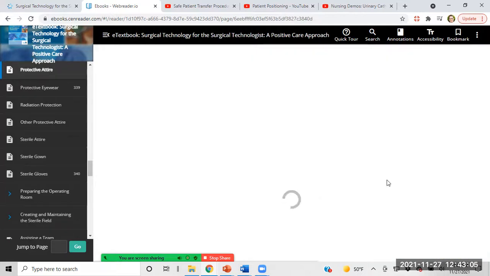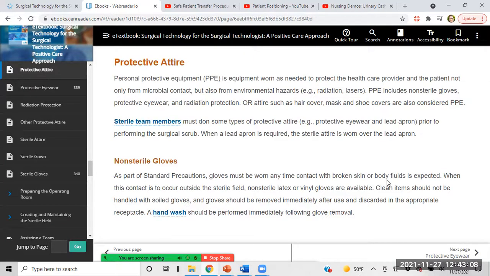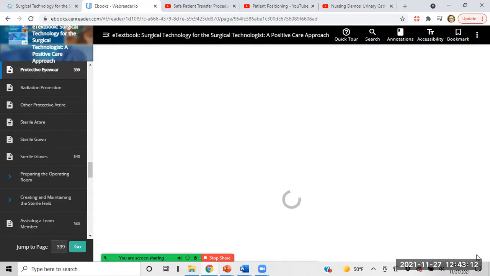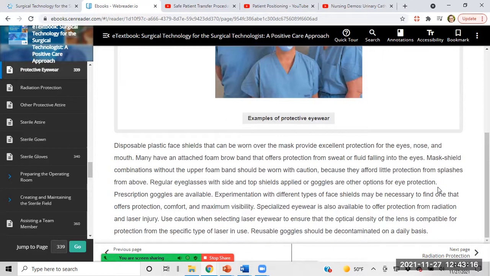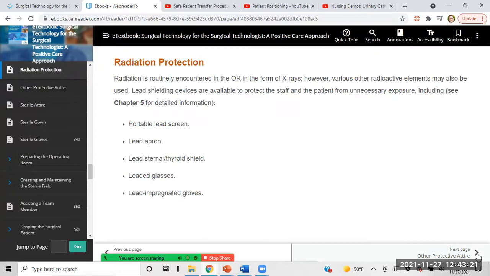And then the protective attire, of course, we're talking about gloves as well, hand washing, protective eyewear, your goggles or your shields, and then radiation protection. So if you're in ORs that are doing fluoroscopy, you'll definitely need to have your apron on. And then there's a lot of other items, as you can see, glasses that can be used, lead impregnated gloves, things of that nature.